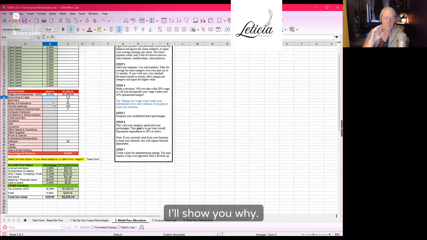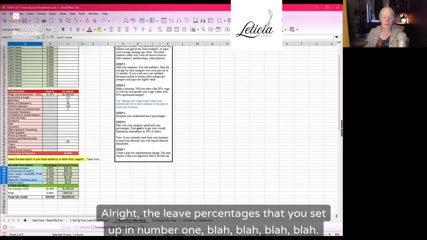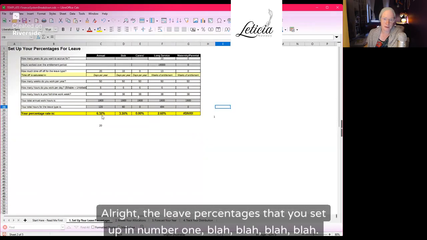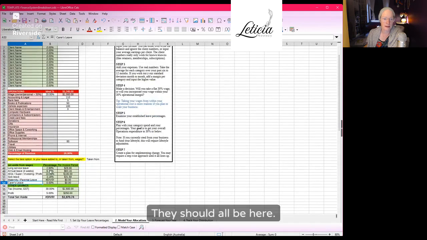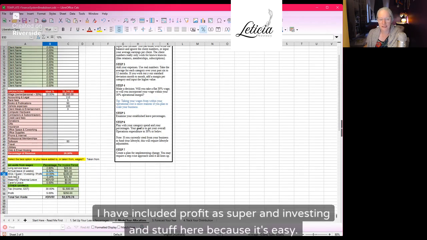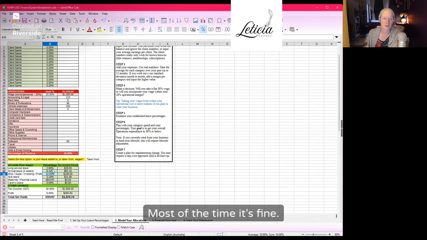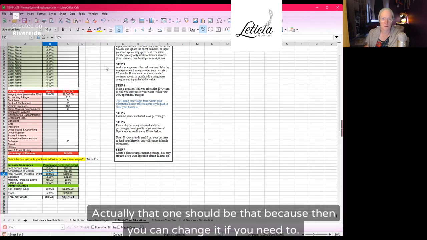I'll show you why. Once you do this, work this out, then we think about the leave percentages, all right? The leave percentages that you set up in number 1 should all be here. I have included profit as super and investing and stuff here because it's easy. You may wish to add your own to calculate it. Most of the time it's fine. Actually, that one should be that, because then you can change it if you need to.